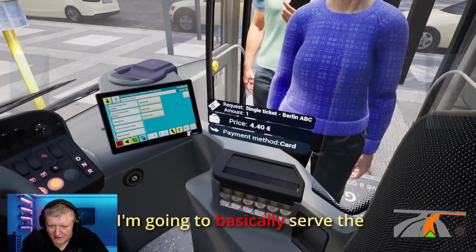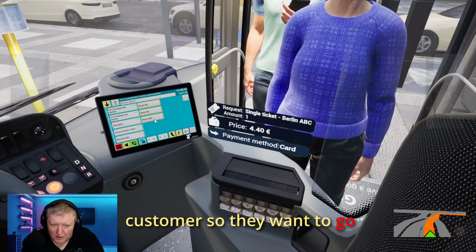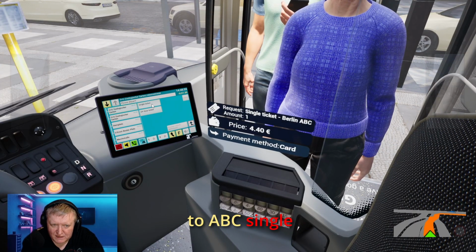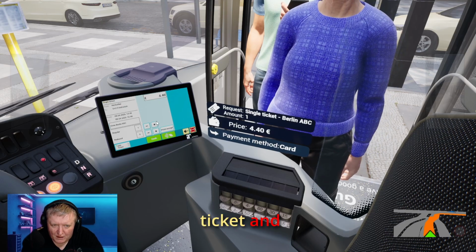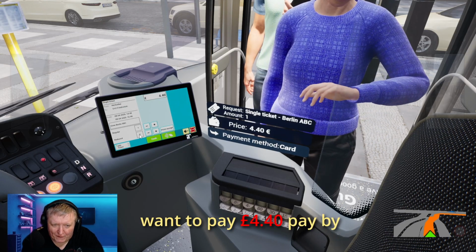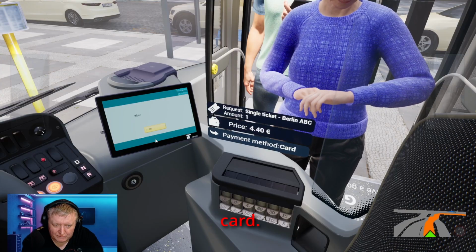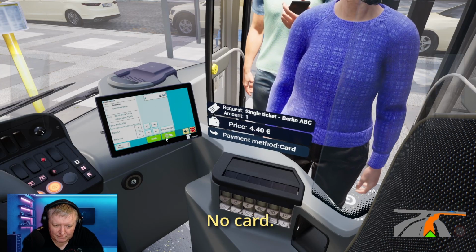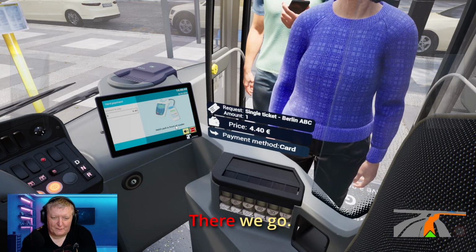Okay, so I'm going to basically serve the customer. They want to go to ABC, single ticket, and they want to pay £4.40, pay by card. No, card. There we go.